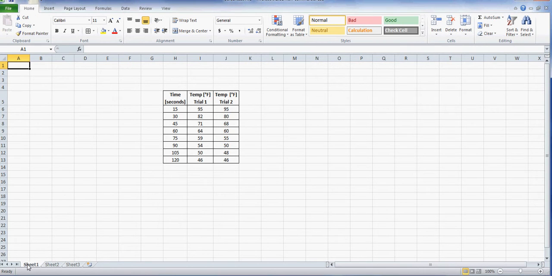Once I've done my chart, I'm going to come down here, right-click on where it says Sheet 1 and say Rename. I'm then going to label this sheet as my raw data. That way, if I have to make any changes later on, I know not to touch my raw data because I want to leave all that information as it is.